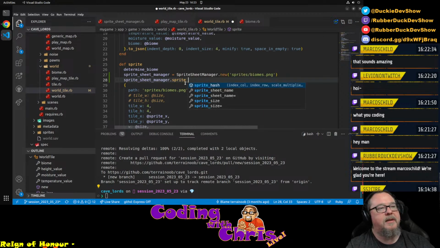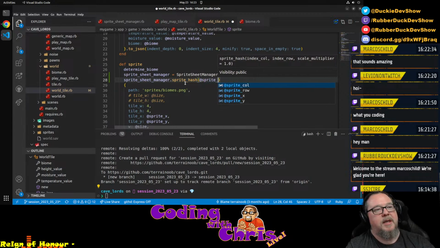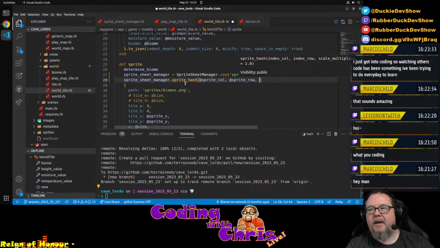So I want to pass back the Sprite hash, and I need Sprite column, Sprite. I'm not scaling it.